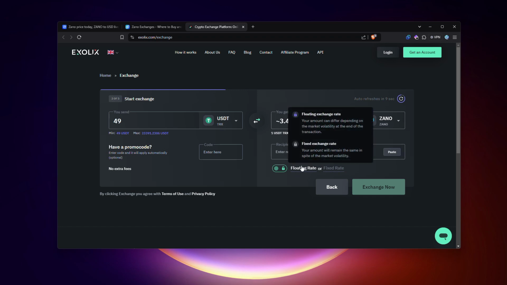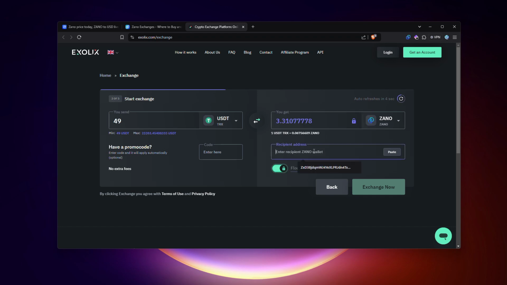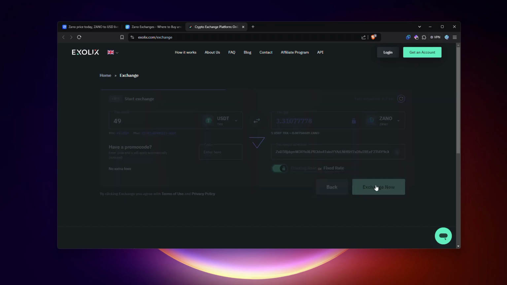So if I want a better rate, I want to make sure to click floating rate. This basically means the rate can change. So if, for example, Zano goes up or down, then the rate will change. So then I want to paste in my Zano wallet address and then simply click exchange.